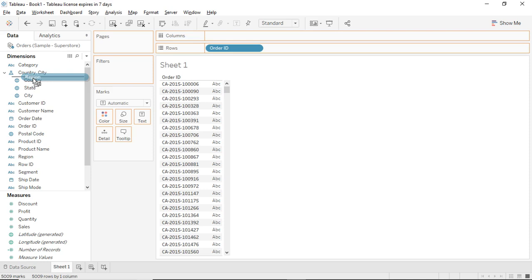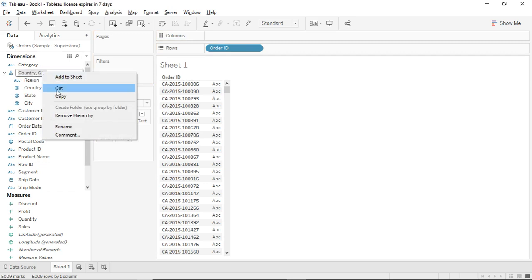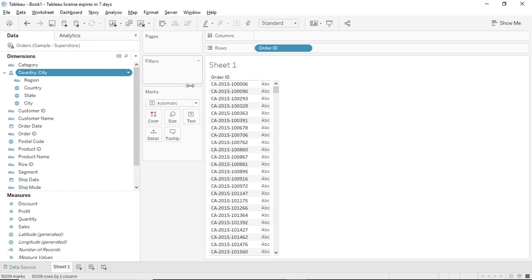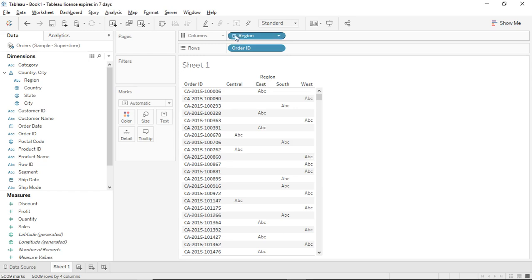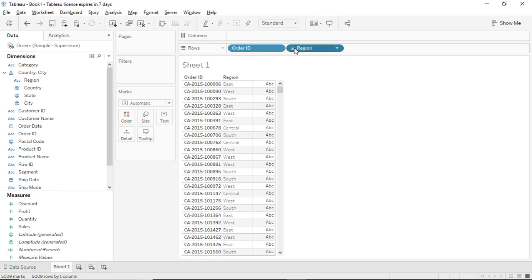Now, if you want region also to be coming here, just drop it here. But region is not part of the hierarchy, so you need to drag it here. And now you have the region as well, part of the hierarchy. So this is how you create a hierarchy in Tableau. Now you have region. If you want to keep it this way in the row shelf, it's pretty simple that way.